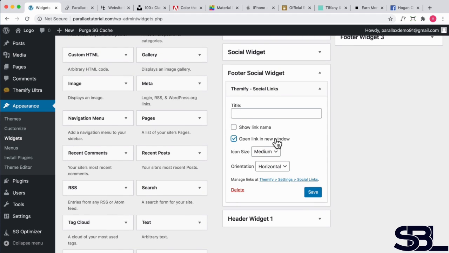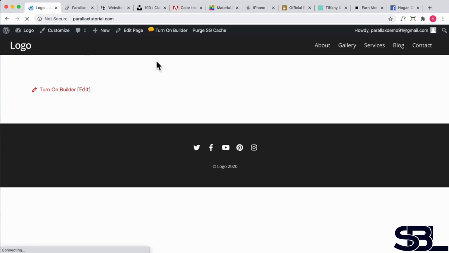So when people click on that, it's going to open up in a new tab, right? Because I don't want people leaving my website and I want people to stay on my website. So that's probably what I recommend and is best. So let's click on save. Then we can head back onto our website and then we've got our social links down here as well. So that is looking really, really great.